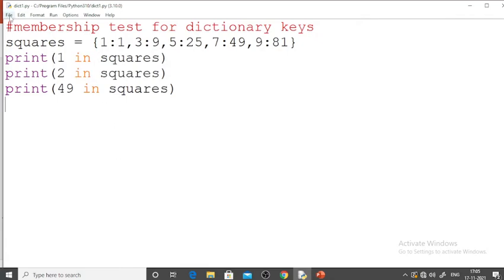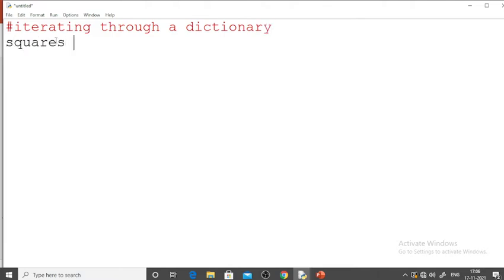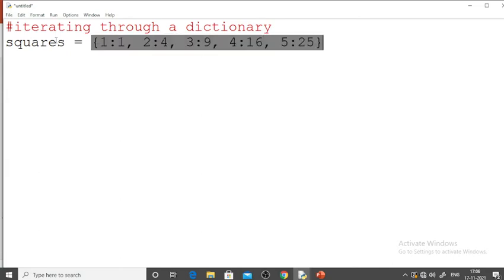Now let us go for how to iterate through a dictionary. Let us take the same example. Squares is equal to 1 colon 1, 2 colon 4, 3 colon 9, 4 colon 16, and 5 colon 25. So this is the set of key value pairs we have taken.